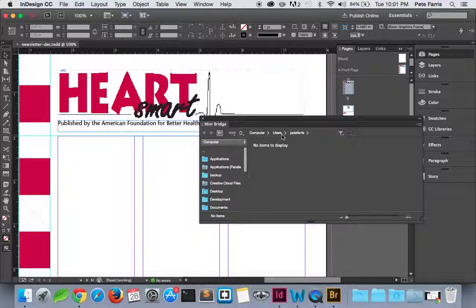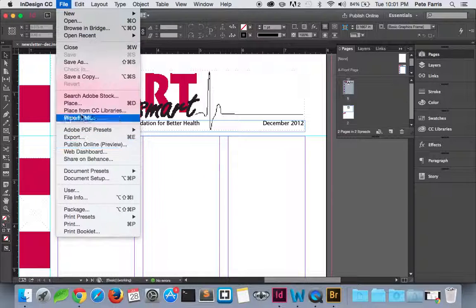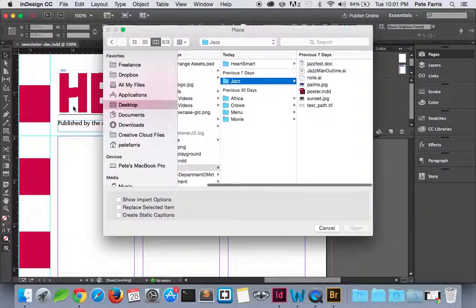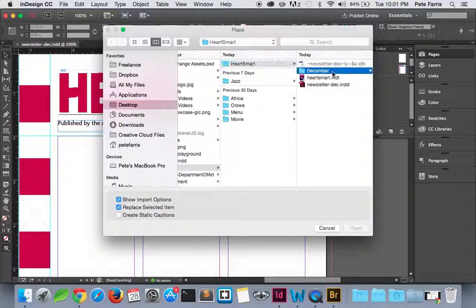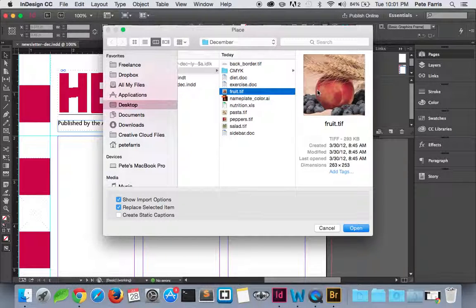So, first we're going to X out Mini Bridge for right now. We're going to go to File, Place, and inside the dialog box, we're going to make sure we have Import Options and Replace Selected Item checked in here. Then we're going to make sure we're in our HeartSmart folder, the December folder, and we're going to come in here and select the file fruit.tiff, and you can see it here.